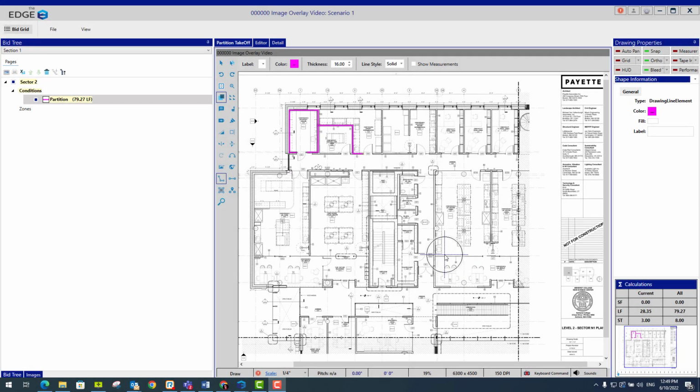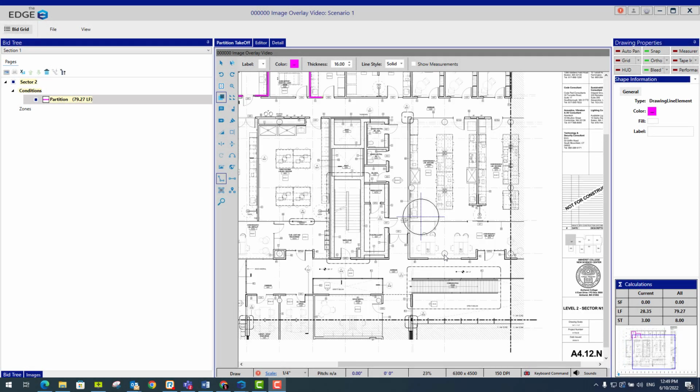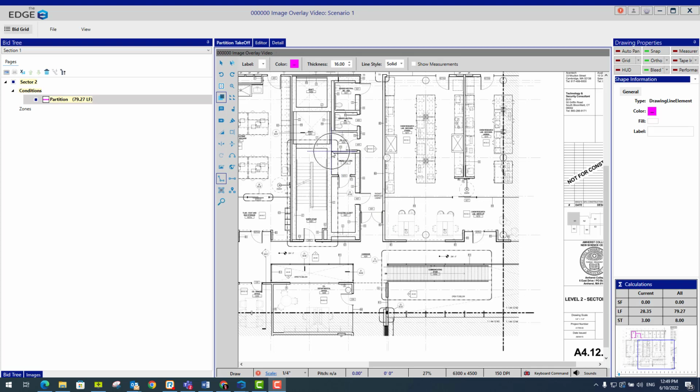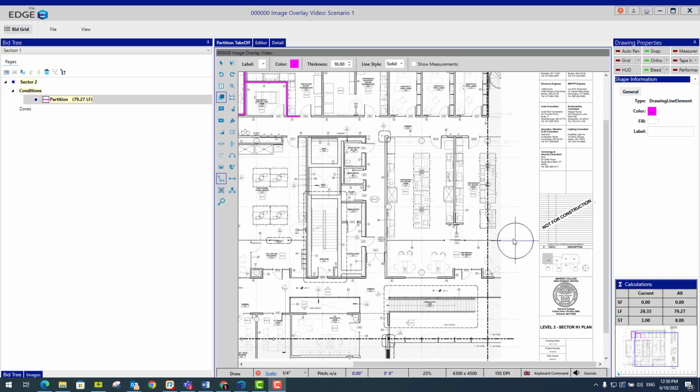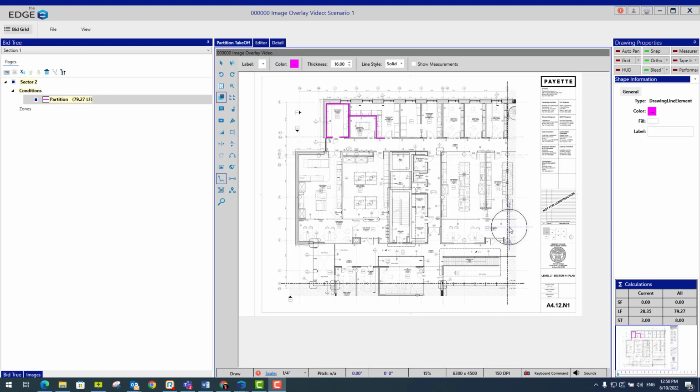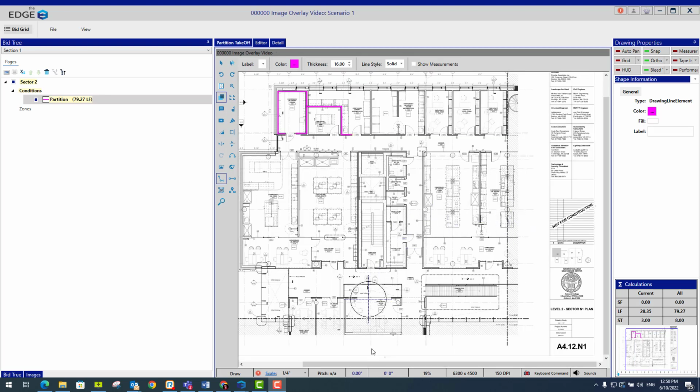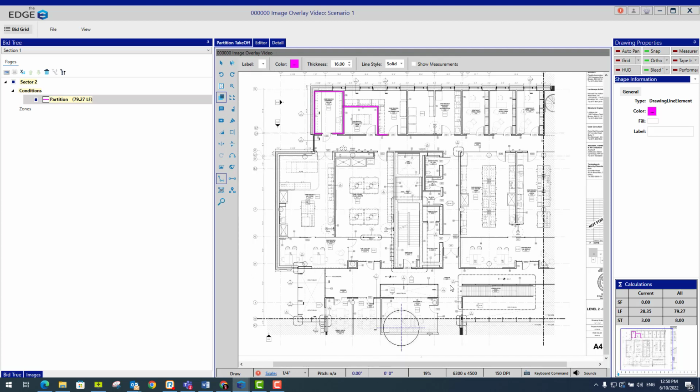There may be times when you receive an addendum to the background image that you have in a job, and you may want to compare the addendum image to the original image by overlaying the addendum over the top of the original background image. To achieve that, it's what the Edge calls image overlay.